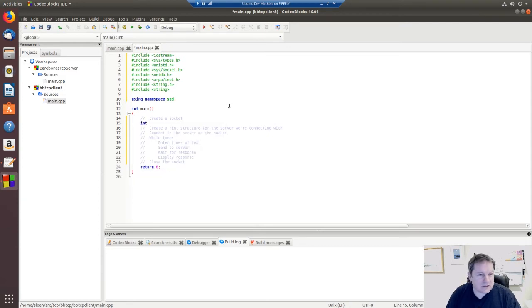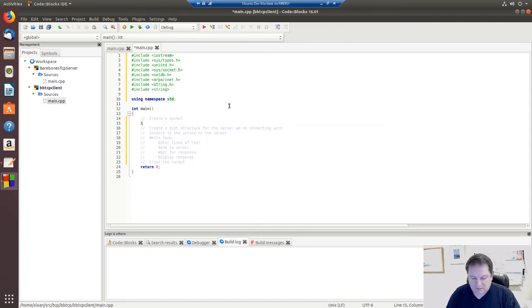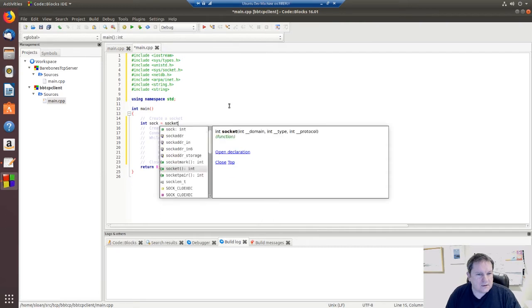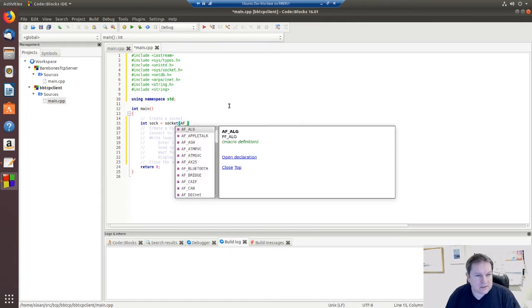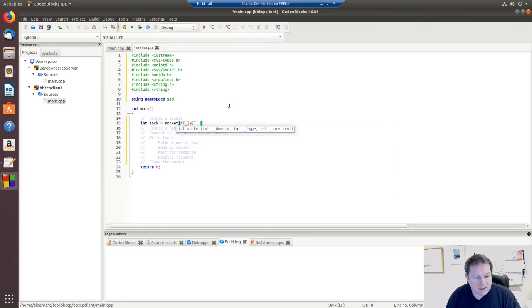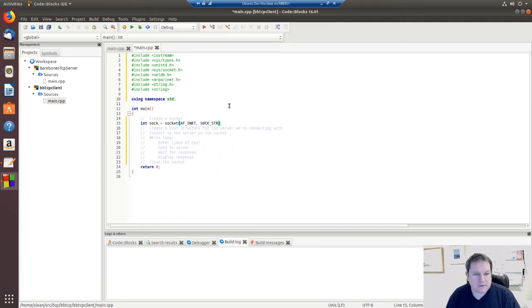So we're going to say int socket equals socket. Let's not call it socket. Let's call it sock. And then we specify the type it is. So it's AF_INET. It is a stream. So we're going to use TCP for this, and we're just going to put that as 0. We're going to have to check and make sure that's okay.